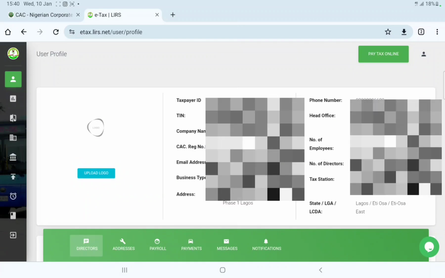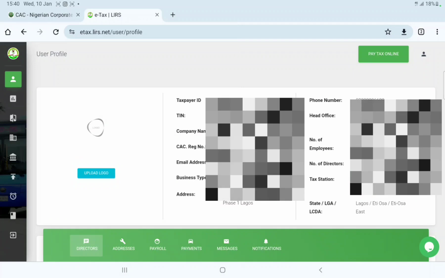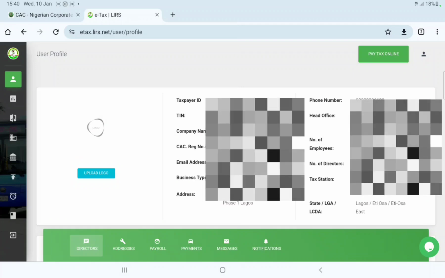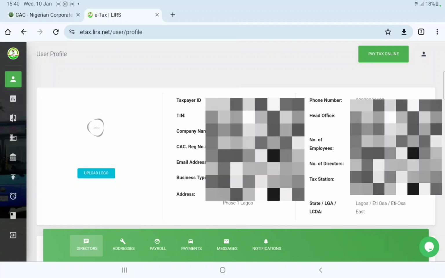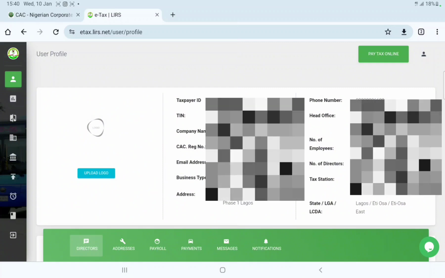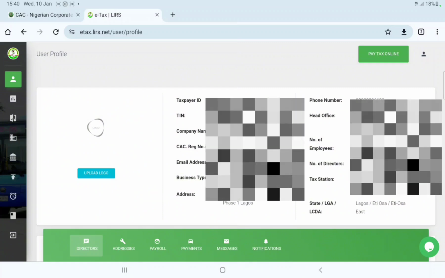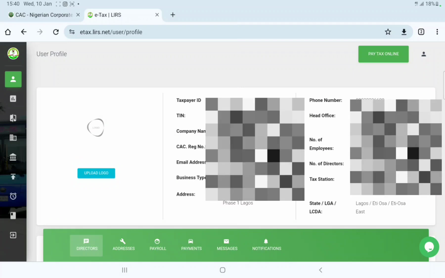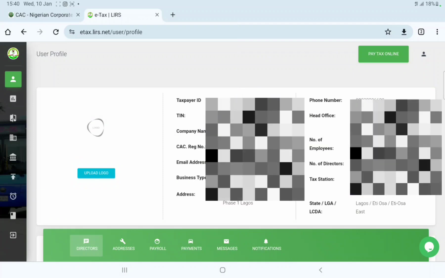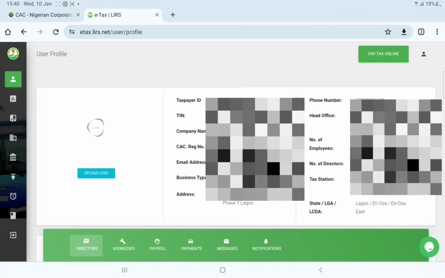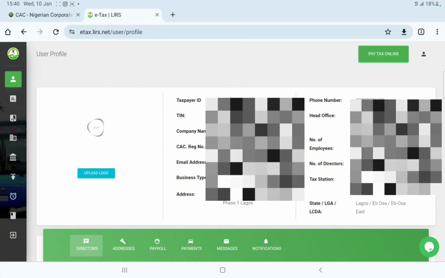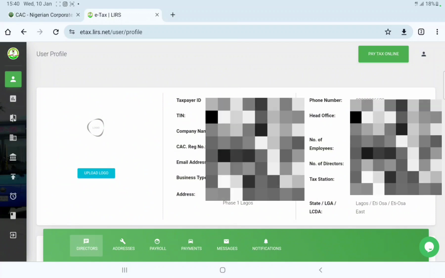So the first thing I want us to do is learn how to pay the development levy, because if you have not paid the development levy, you cannot go ahead and file your annual return. So let's say you have 20 staff. Development levy for one staff in Lagos State is 100 naira. That means you need to pay 2,000 naira as development levy.